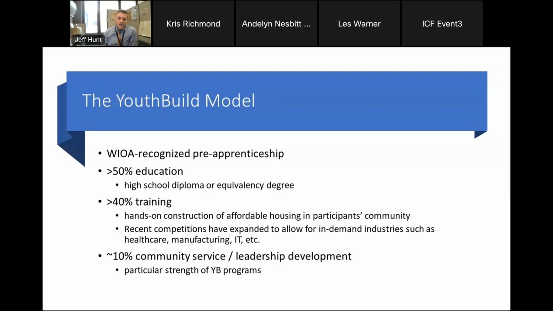All DOL-funded YouthBuild programs must train their young people in construction, and then most of our programs offer some other additional training like healthcare, like manufacturing, et cetera. That remaining 10% is focused on community service or leadership development, and that's a particular strength of YouthBuild programs. That's something that most YouthBuild programs do very well.